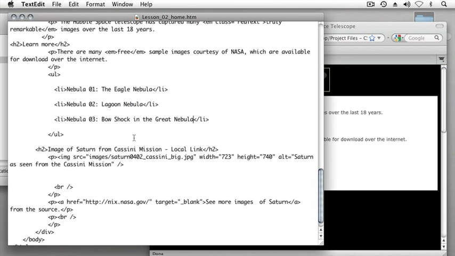So, as I look at these bullet points, I now wish to turn each of these bullet points into a hyperlink. Well, we've already seen how to create a hyperlink to an external website, and we've already seen how to use the image tag to create a link to a local image. We're going to use a little bit of both to create a link to a local page. And when I say a little bit of both, I mean a little bit of the syntax of both elements.